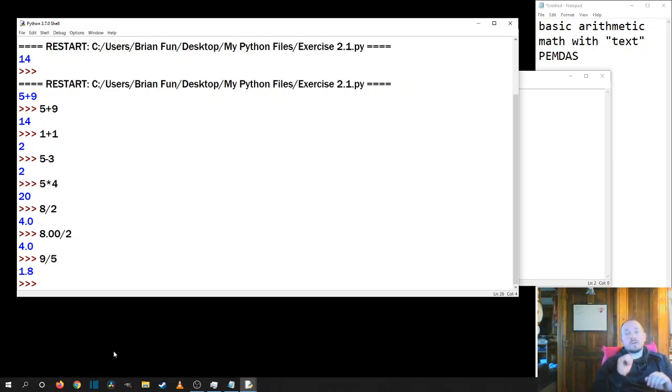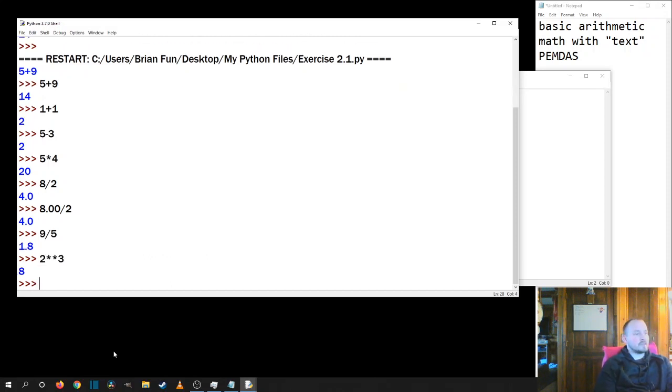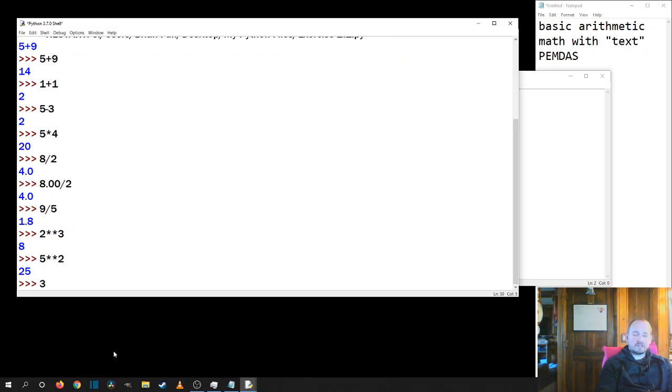Now, here's where I'm going to show you something a little more tricky. It's going to be 2 star star 3. That gives us 8. I'll give you a hint to play around with mentally: the star star operator is one step above multiplication. It's kind of like multiplication of multiplication, in a way. If I did something like 5 star star 2, that gives us 25. 3 star star 2 gives us 9. 4 star star 2 gives us 16.